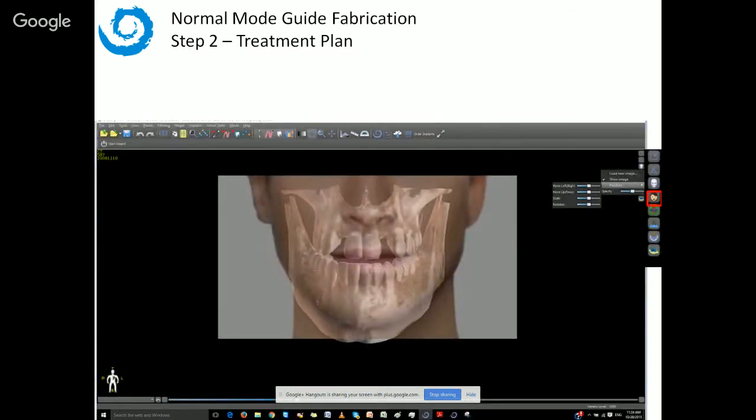Another item that's new in the software that I want to detour and talk about is the ability to import a picture of the patient. To the right of the 3D view, your fourth icon from the top, you're able to use it to import a picture of the patient. You can modify the opacity, you can modify the positioning. That's another relatively new feature that I wanted to point out.